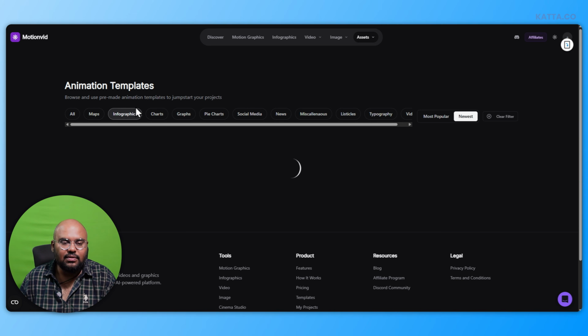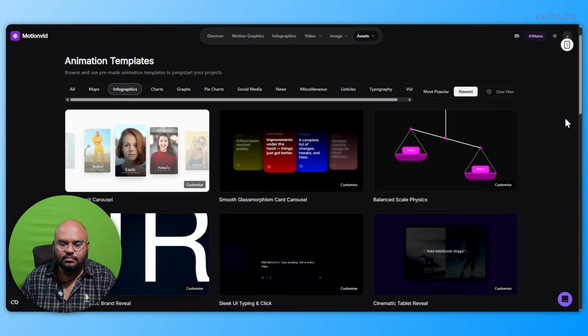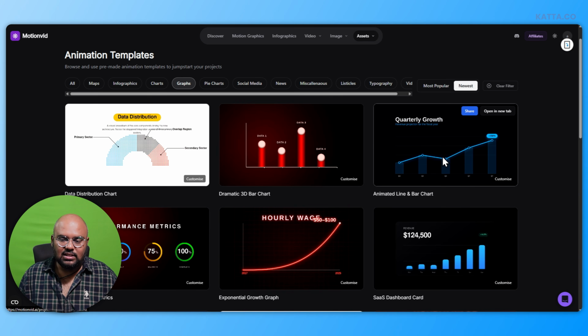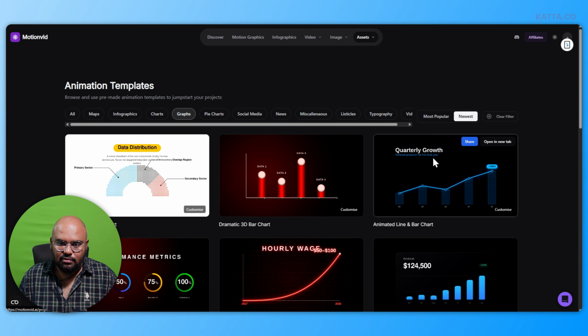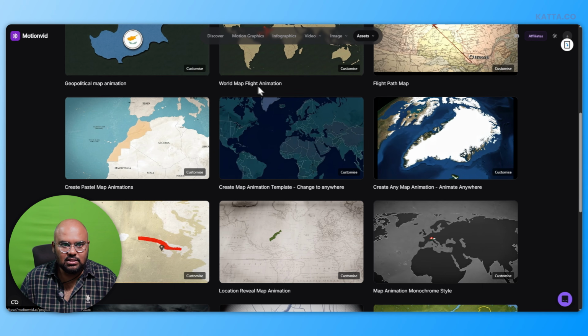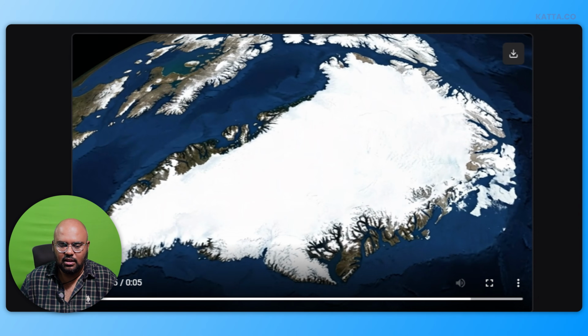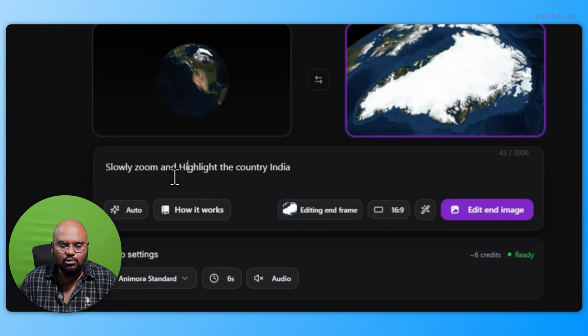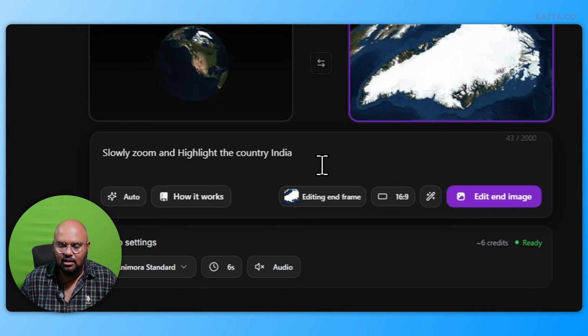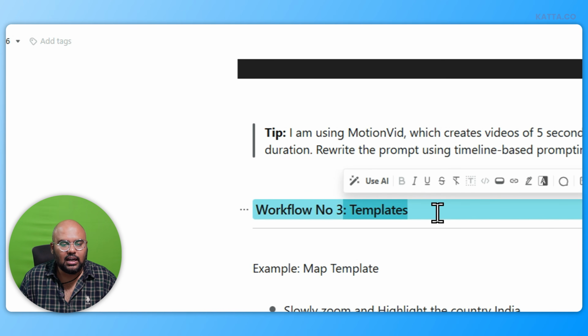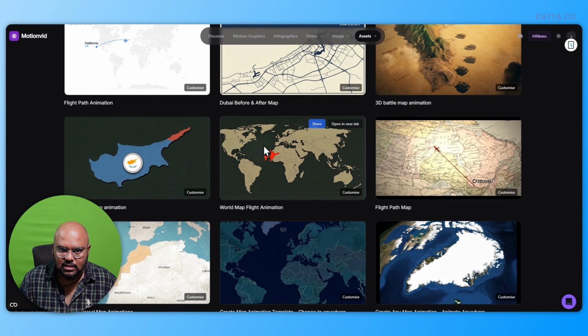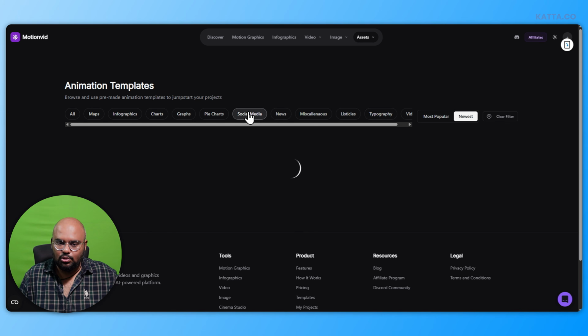You could also create different sets of infographics here. You also have different graphs. These are different sets of graph templates that you have inside. You could go ahead and select any of these templates. Once you open the project here, you can see this is the video right here. You can simply say slowly zoom in and highlight to the country India. So that is the third method how you can go ahead and simply customize all the templates that are available here. So you also have some social media templates.